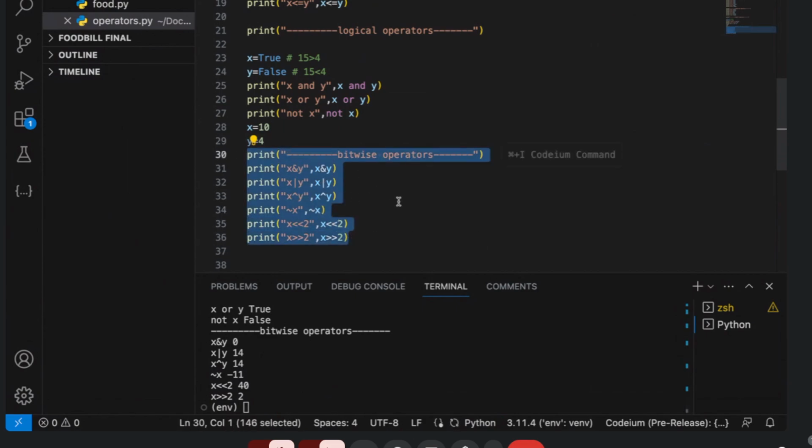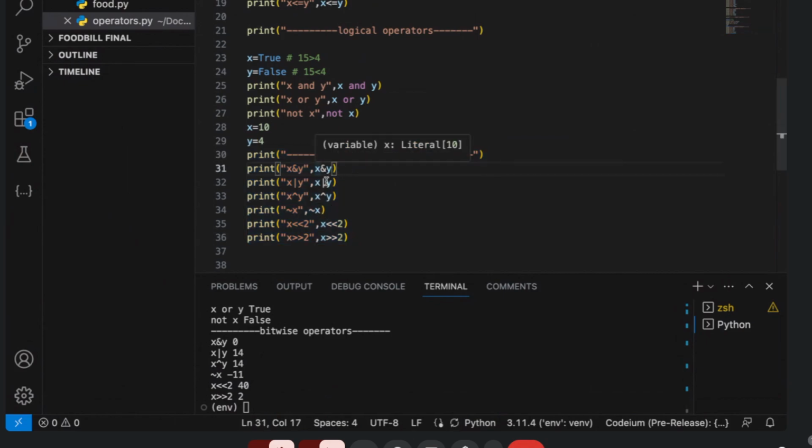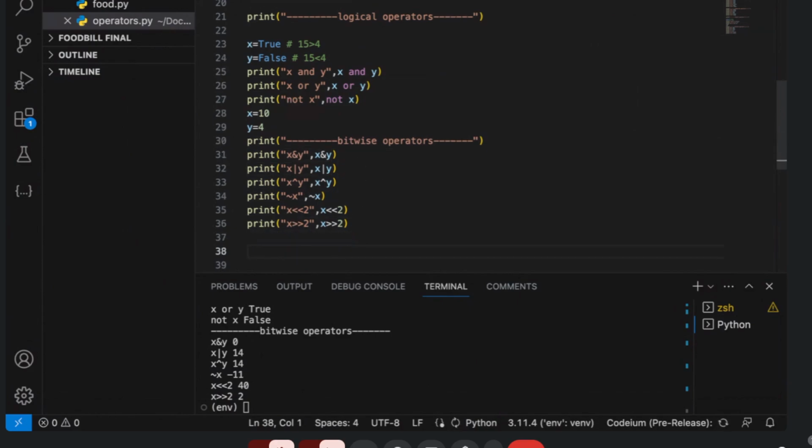Don't worry about this operator. Just remember that it will convert the data into binary, perform the operations, and again send us back the decimal number like this.